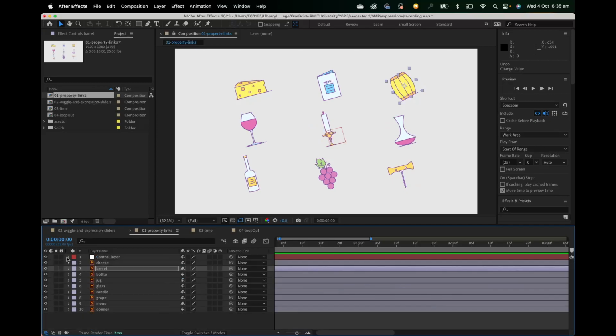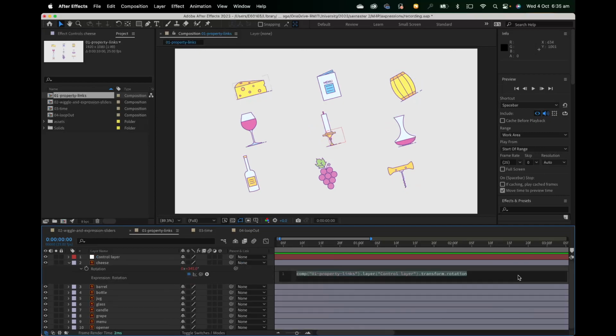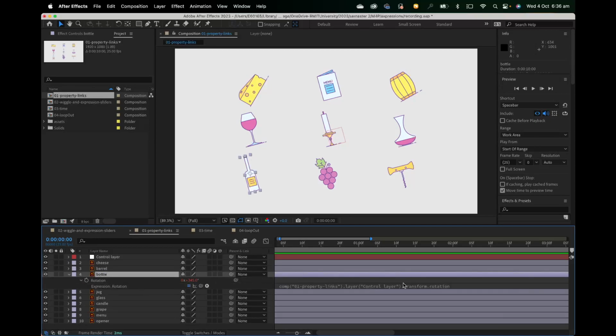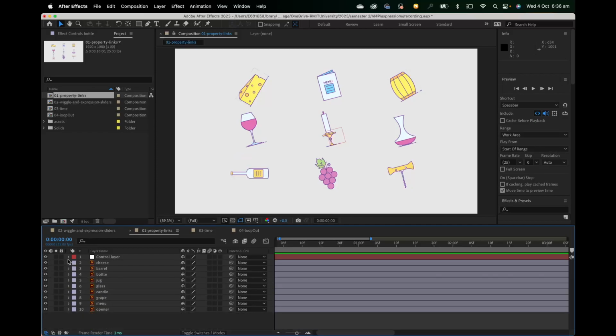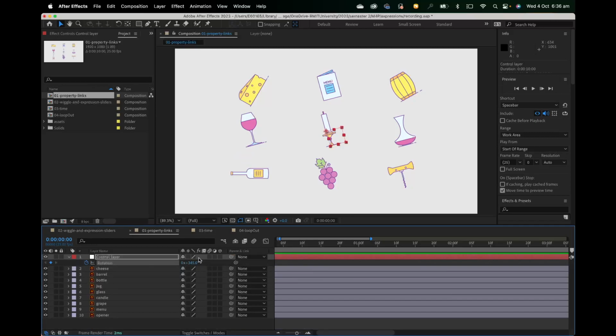So I might do that to the cheese as well. Have a look at the expression there, go into our expression, we'll times the cheese rotation by 4, and maybe go into the bottle as well. Times the bottle's rotation by 6. All right, then when we go back up to our control layer and we create a bit of animation.